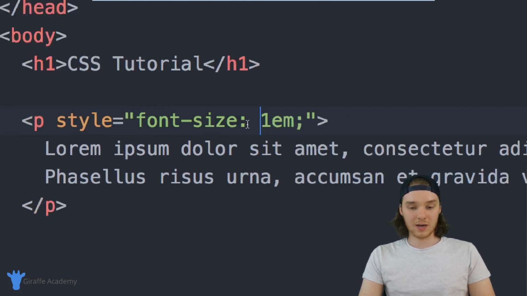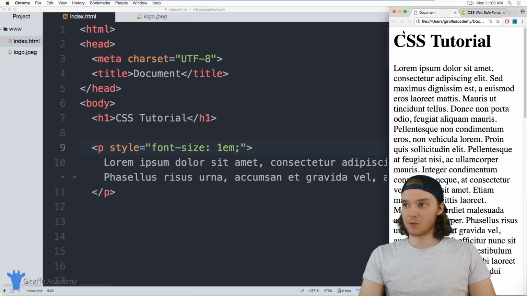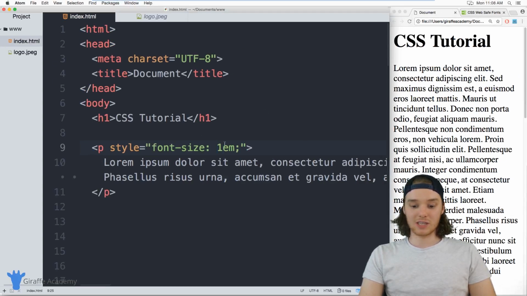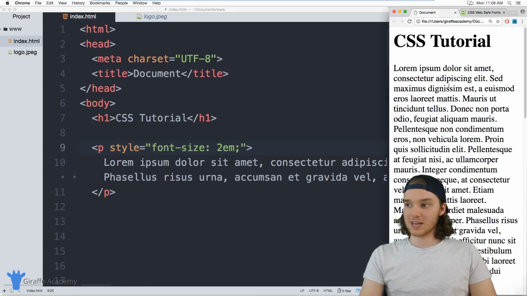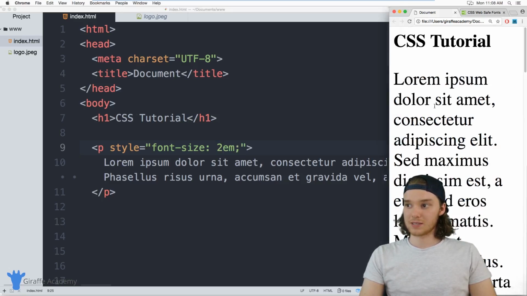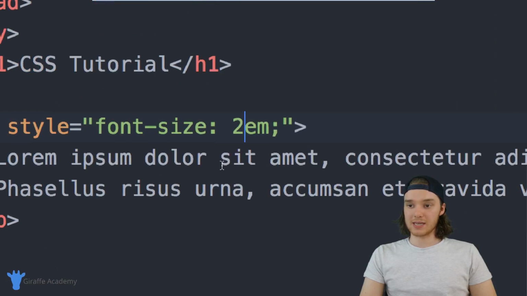You'll see if I just do 1 EM here, it's just going to be the normal text size. Whereas if I do 2 EMs, now this text should be twice as big. You can see that's exactly what happens. So an EM is a relative value. It's relative to the default size of text, which is normally, like I said, 16 pixels. So you definitely want to use EM when you're specifying font size.